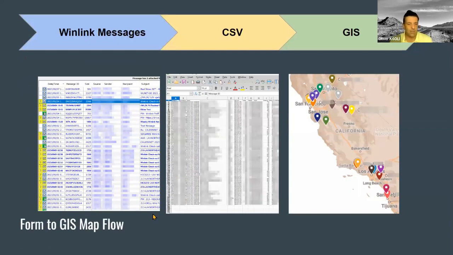And just to talk a little bit about the form to GIS map flow, because it's all kind of related, right? So you have the spreadsheet idea and you have the form idea. And within Winlink, this has kind of taken hold. So we do want to give you the maximum amount of options. You receive Winlink messages. And for those of you who are right now filling out your Winlink check-ins, right? We'll see what that looks like.